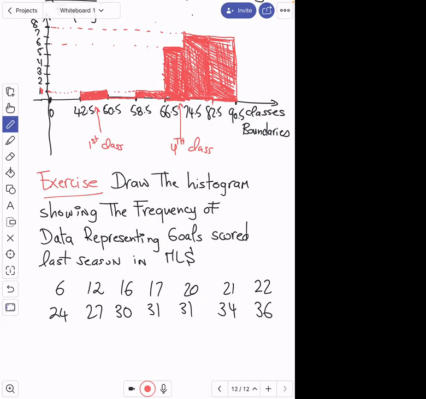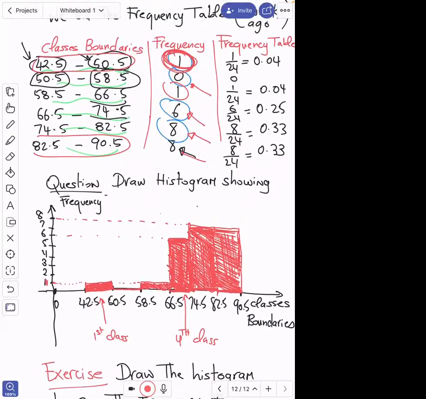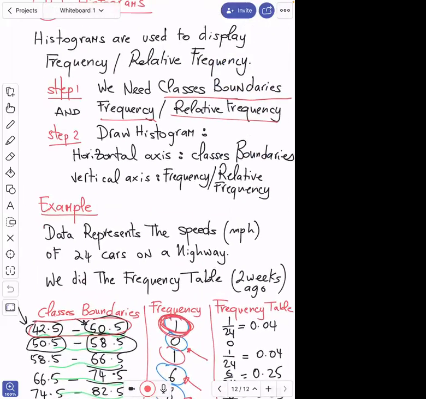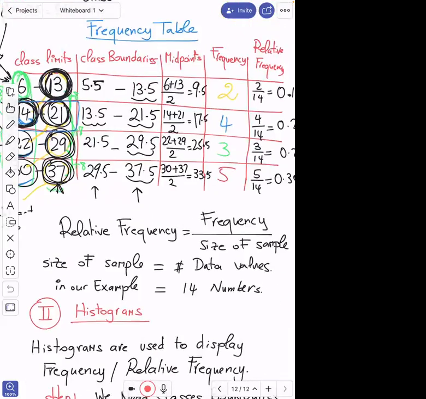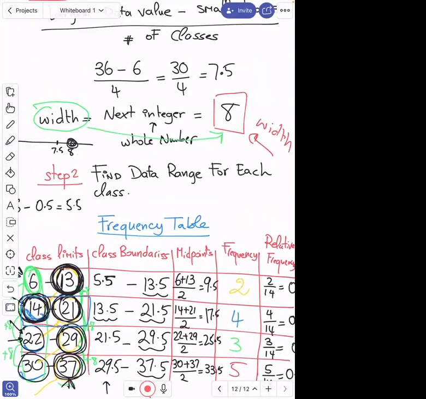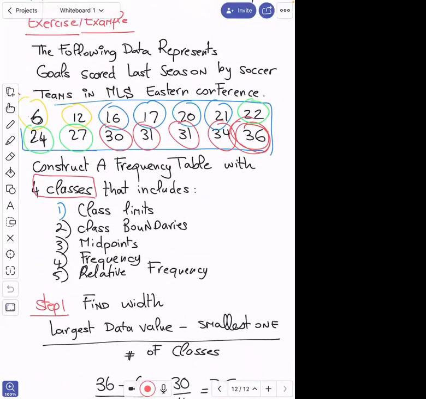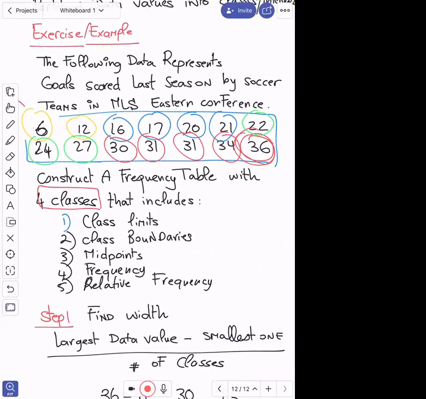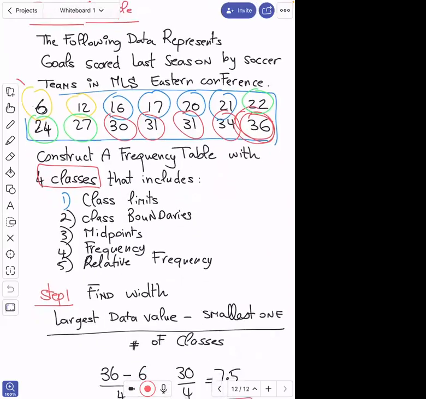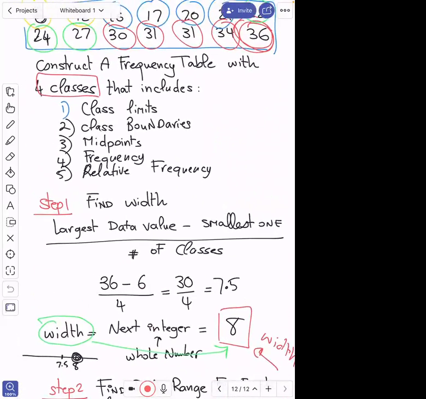Amy, how many classes? Oh yeah, this is for this exercise. This is exactly the same example we had earlier here. I forgot to say 4 classes. I'm sorry about that. It's just the same example we had here. So we had 4 classes, right? So we're going to have the same class boundaries, etc.